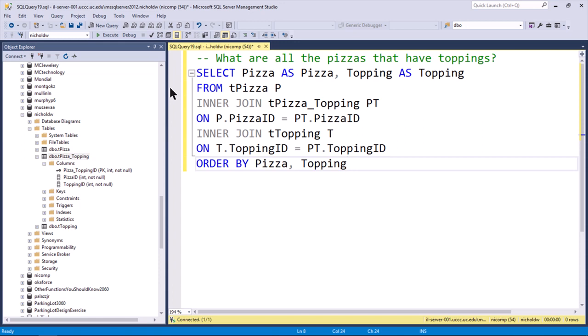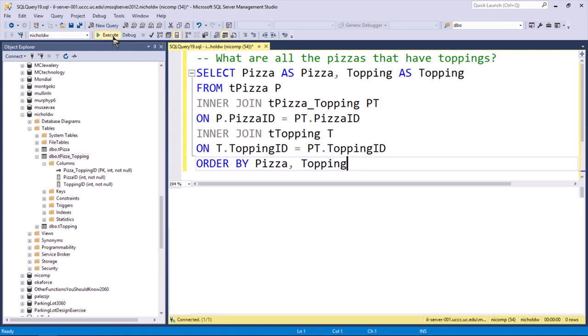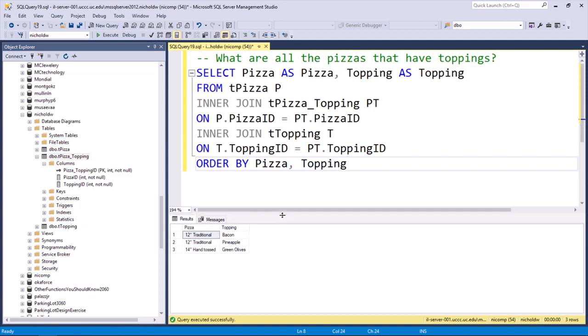The inner joins link 3 tables together. We link pizza, we link pizza topping, and we link topping. When we run it, we get 2 rows for the 12-inch traditional because it has bacon and pineapple. It has 2 toppings. We get 1 row in the result set for 14-inch hand toss because it has 1 topping. So this is the benefit, the reward of using that intermediate table to create a many-to-many relationship.